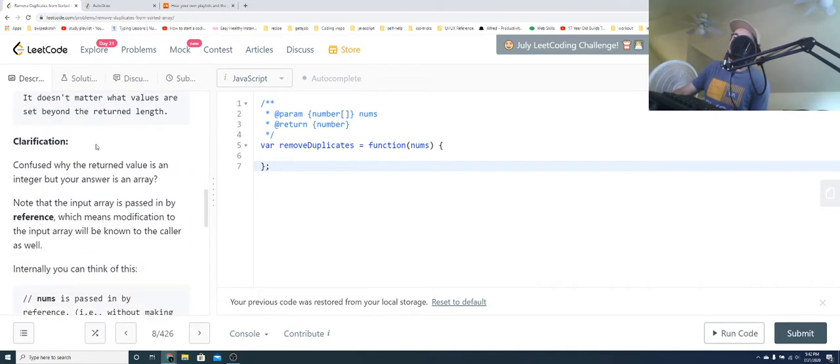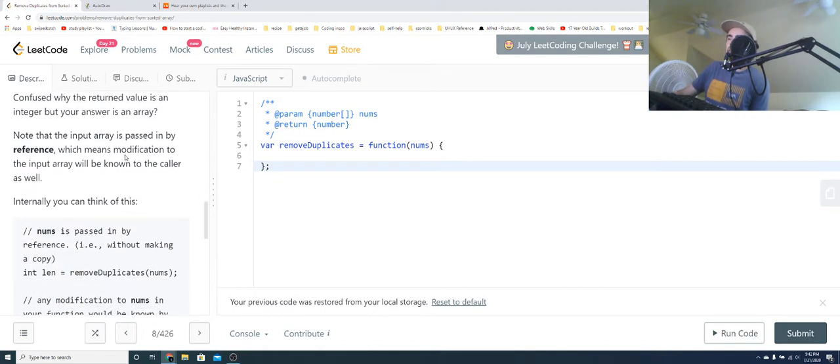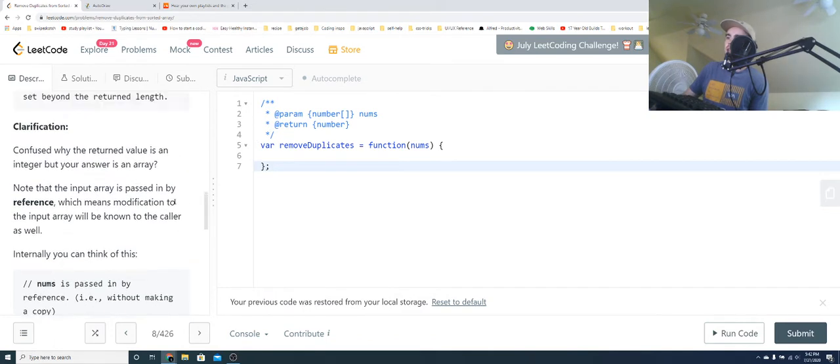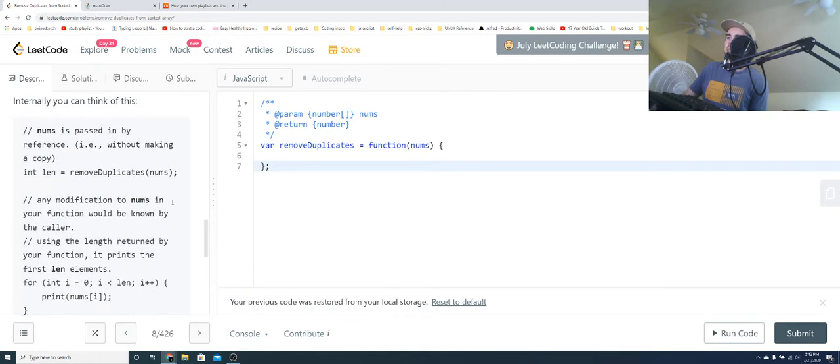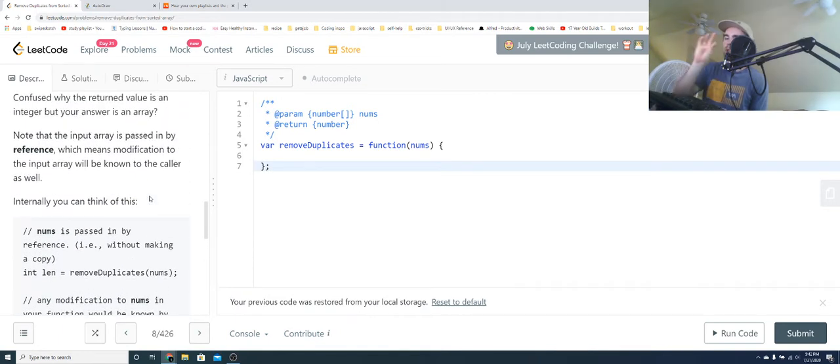Alright, and then there's a clarification here, explaining the reason why we return the length of the array. The reason is the nums array is passed by reference, and it uses the length to check the first 5 numbers of the array or whatever.